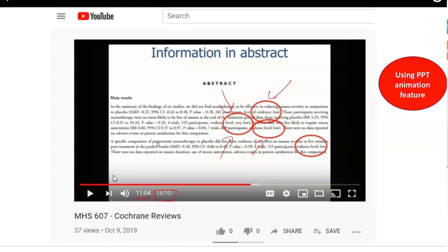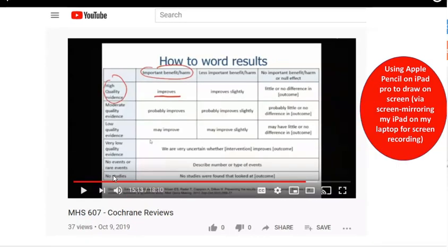One of the things they're asked to do is to write about the level of evidence. So here I'm showing them a sample abstract from a Cochrane Review where they can find the information, the language that's used in this particular review, as in many other reviews, where they can identify information that students can then paraphrase and put into their own words. So again, the PowerPoint animation feature can simulate the drawing, quote unquote, on the screen. Of course, you can also use something like an Apple Pencil and iPad Pro by screen mirroring my iPad.